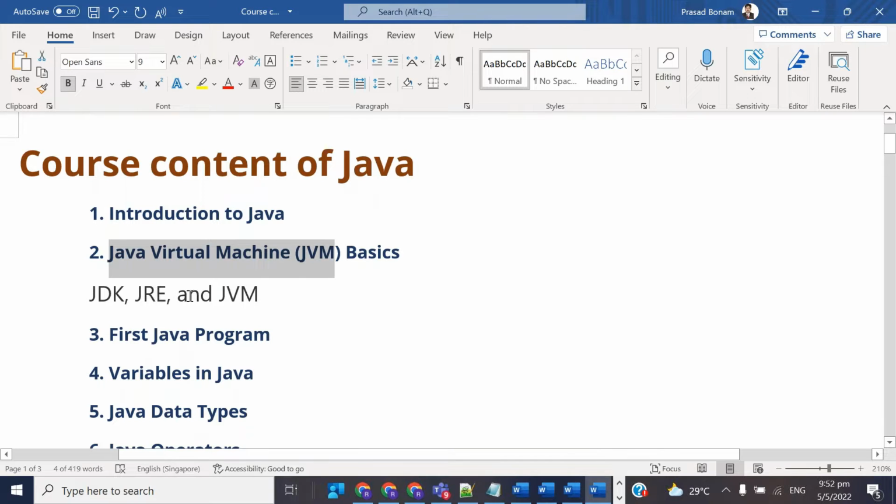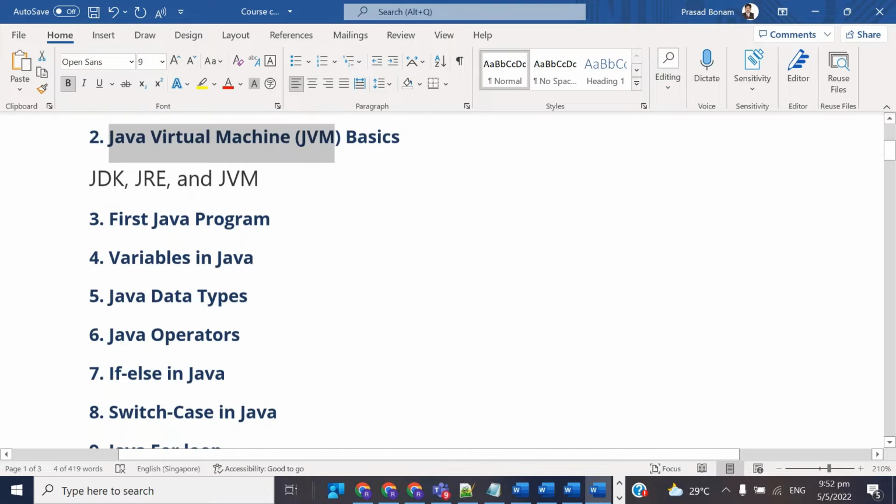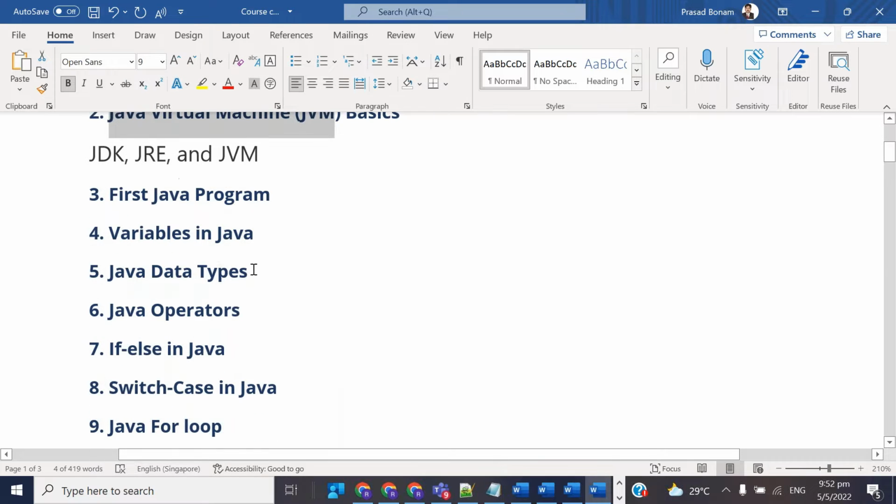So JDK, JRE, JVM: what is the Java Development Kit, the Java Runtime Environment, and the Java Virtual Machine, and what is the difference between these three? Those kinds of topics we will discuss. Then first, writing a Java hello world program and how it executes. What is the Java compiler, and how can we run it? We can discuss that here.